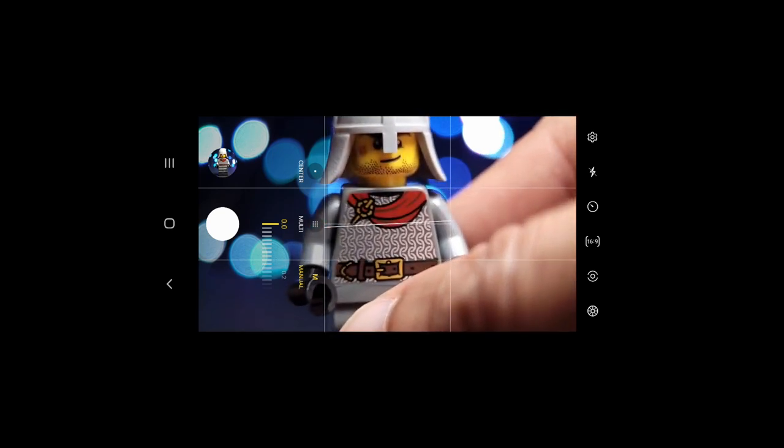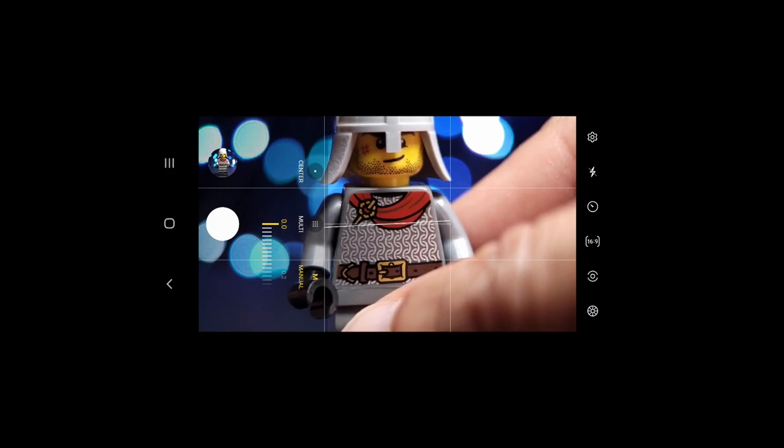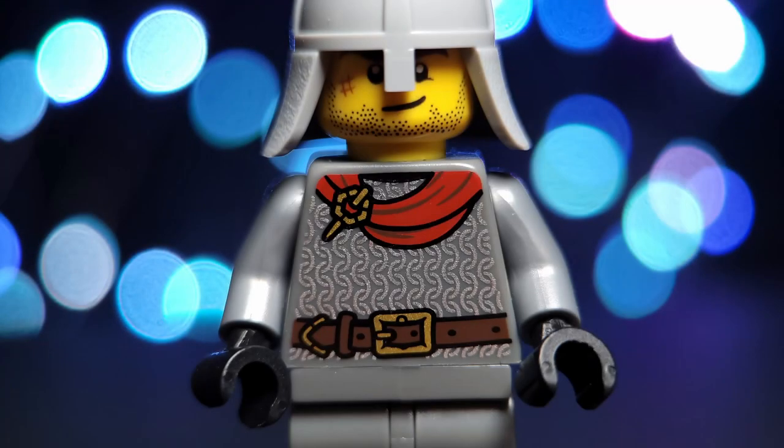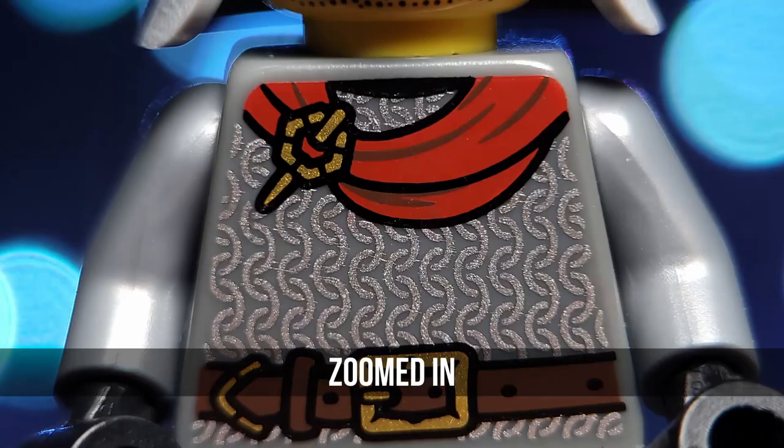Apart from dialing in the close focus, I have to physically move the scene and character to get it in focus. And here's that shot. Big and oblong shaped bokeh. Zooming in, you can see how sharp this lens is.